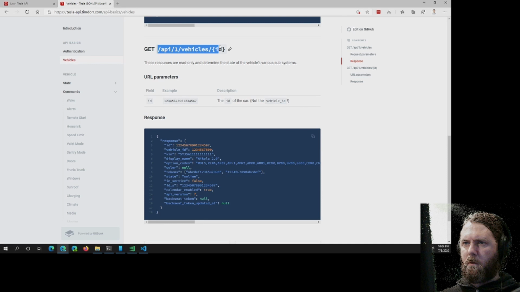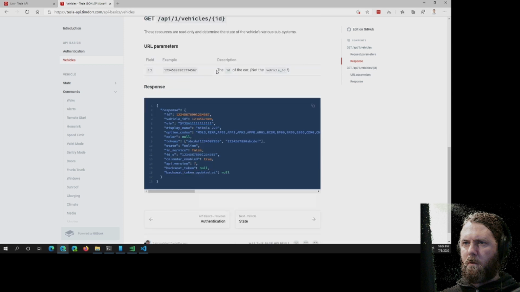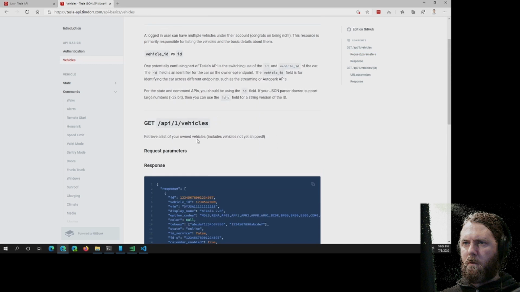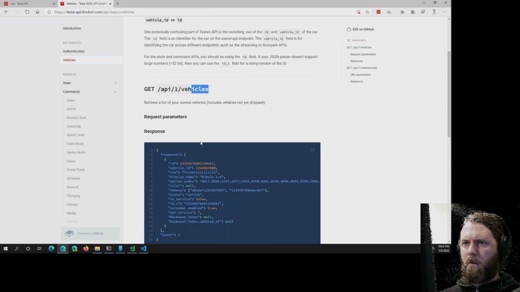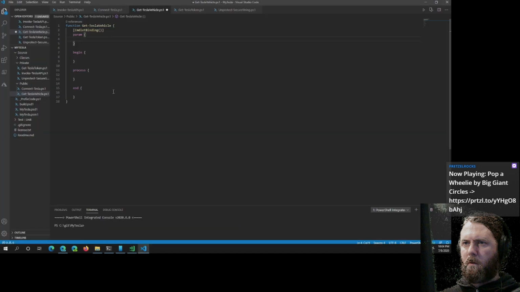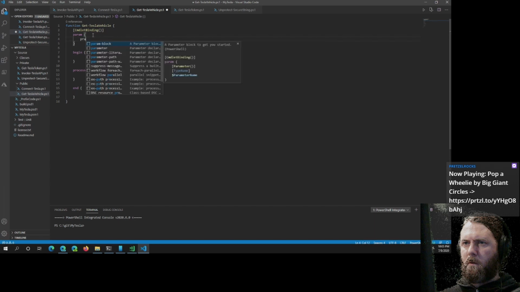Oh, API vehicle/ID. Right, so if we only do /vehicles, we'll get all vehicles, and if we do /ID, we only get one vehicle. Makes sense. So let's have an ID. Let's do it this way.